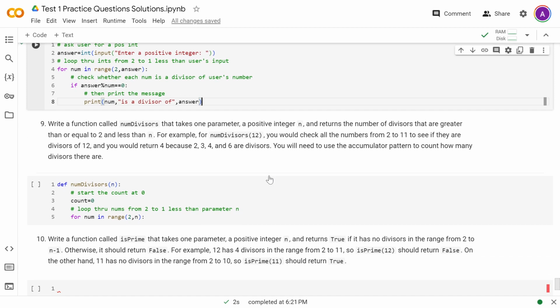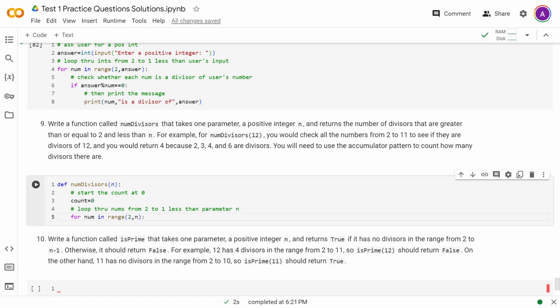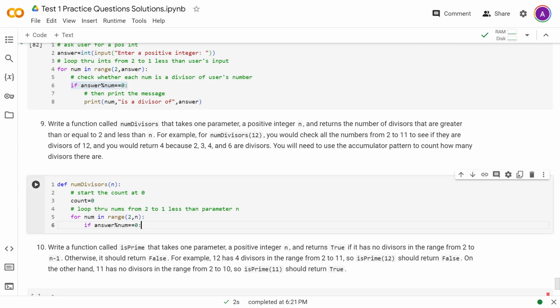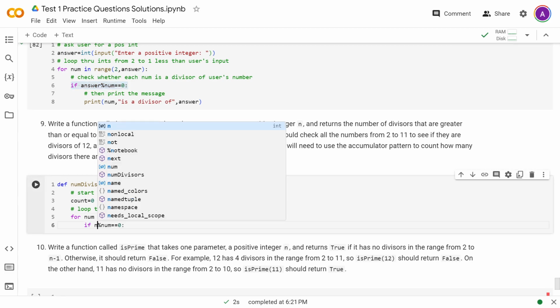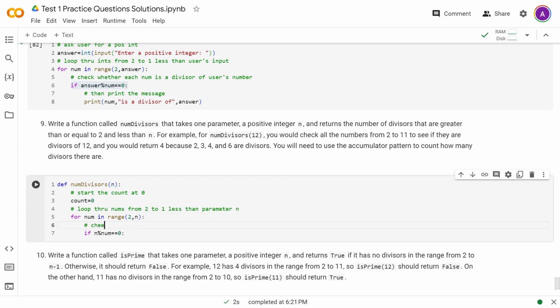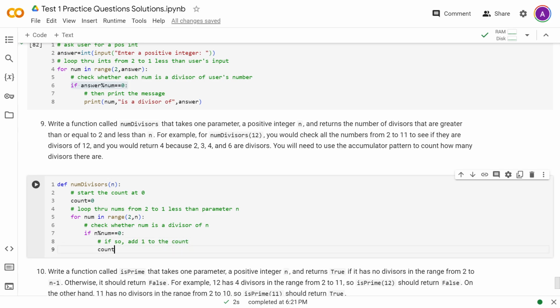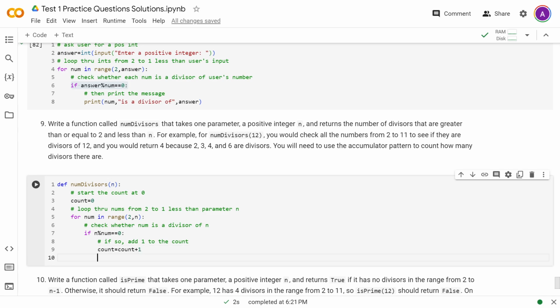And then every time I see one that is a divisor of n, I want to add 1 to the count. So I'm basically doing the same check that I did here, except instead of checking answer, I'm checking n. So check whether num is a divisor of n. Divisor means the remainder is 0 when you do the division. And if so, add 1 to the count. So update the count to be count plus 1. All right, and that's pretty much it. Just need to return the answer now.